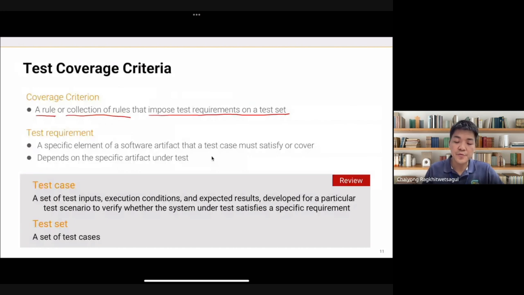So the benefit of doing such coverage criteria is, first, adequacy. It helps us to know whether we got enough tests. The second one is that it guides us to the part that needs to be tested more. And the last one is it allows automation. So we can generate tests that we can automatically check whether they satisfy a test requirement or not.